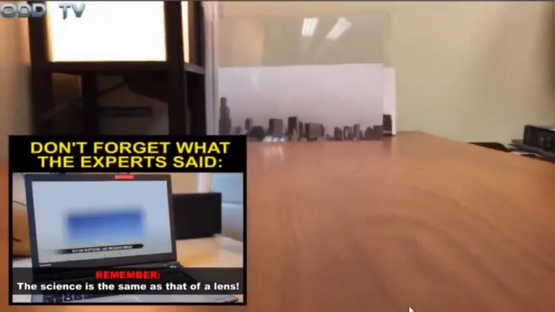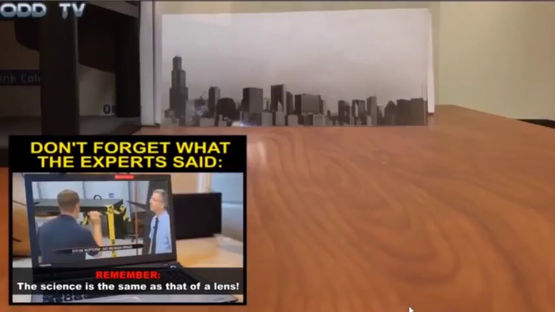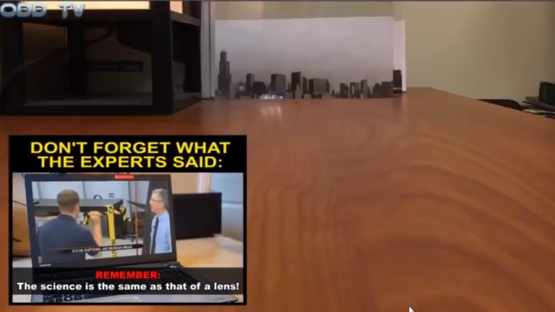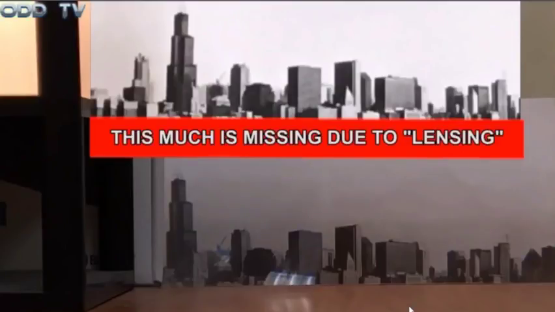The science is the same of that of a lens. Here's a simple example. So if you're looking at Chicago here, the atmosphere really is acting like a lens. Yes. The atmosphere really is acting like a lens, and this is how much of the city is missing due to the lensing effect, the magnification of the atmosphere. So you see, objects in the distance can be brought closer, at which point the bottoms get cut off due to the lensing effect of the atmosphere.